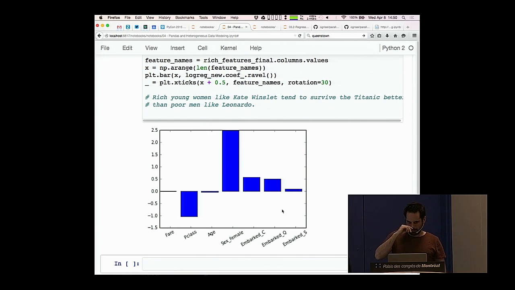So you can see that apparently a female passenger had a higher likelihood of survival, and if you combine that with the price and the age, you can see that young women, rich women were the favored class of person to survive the Titanic, and it's confirmed by the film because Kate Winslet survived and Leonardo did not.